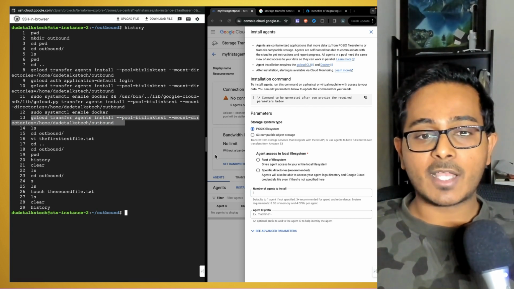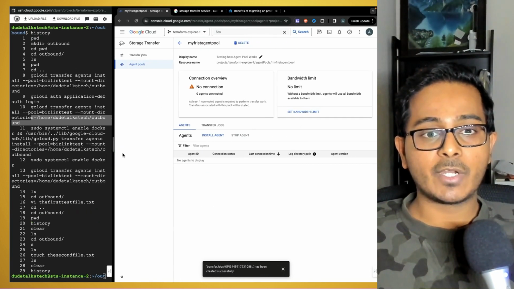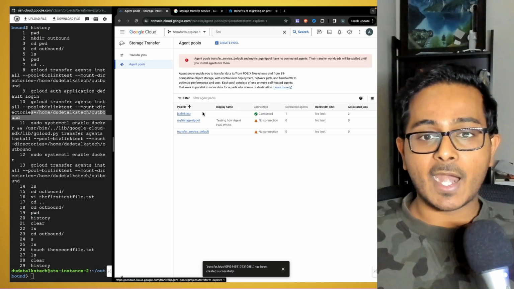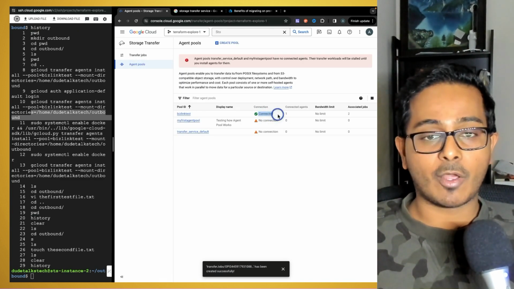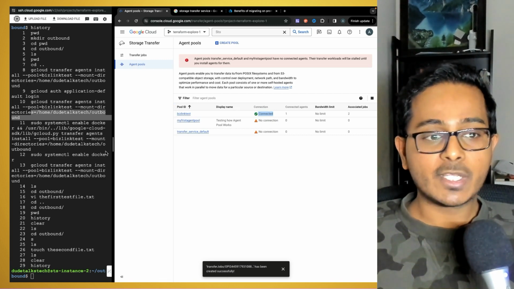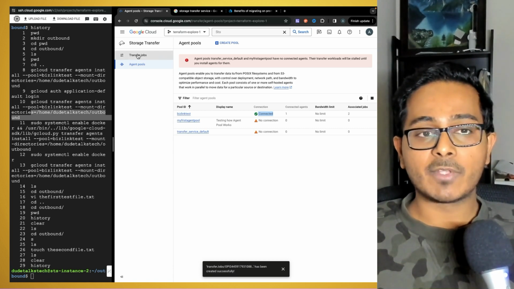Once this is done, the way you can check if this agent is successfully installed is to go back to your agent pool section and check if the connection says connected or not. So this is my agent that I successfully connected to this virtual machine. So we are good with our agent. So let's move ahead with the transfer job.